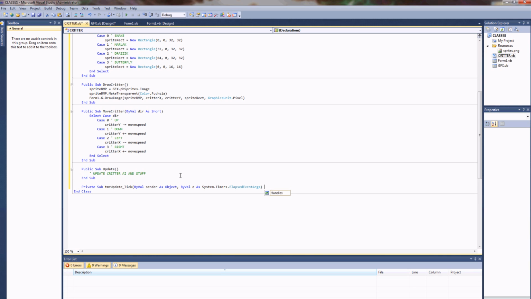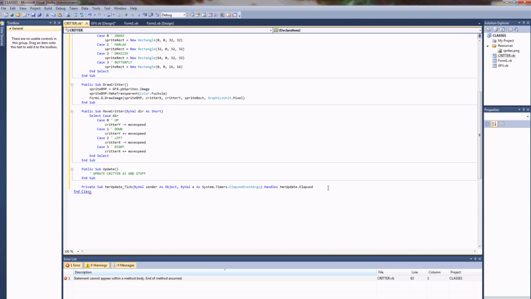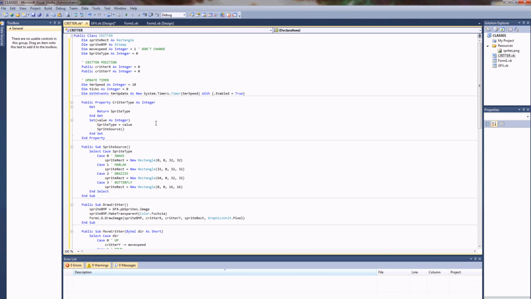So it's going to keep track of this for us, and then it's going to handle TMR update dot elapsed. So you can see here that it's monitoring this elapsed event. Every 10 milliseconds it's going to tick, and it will recognize it here. So what we're going to do is use that to move our critter in a particular direction. In this case, I'm going to be moving him 1, or down. And that's really all there is to creating the class itself.